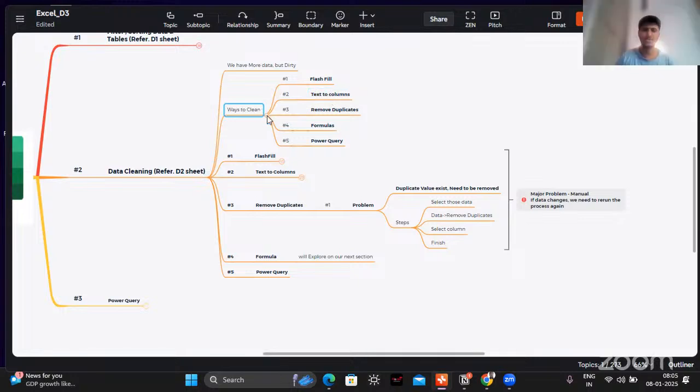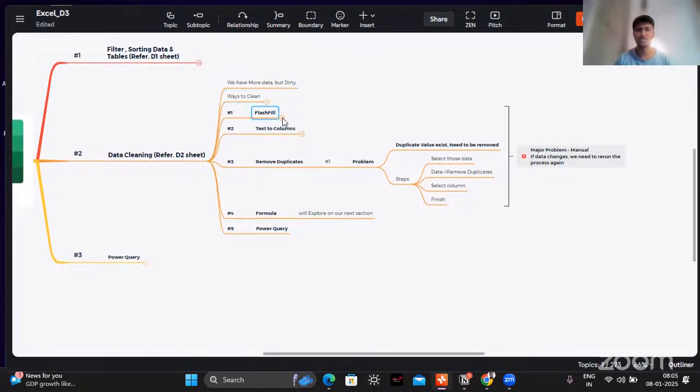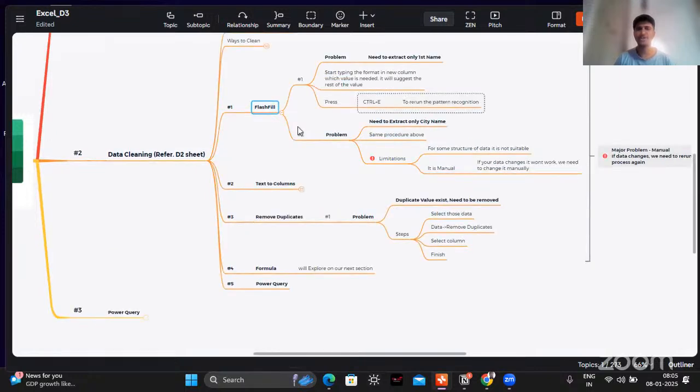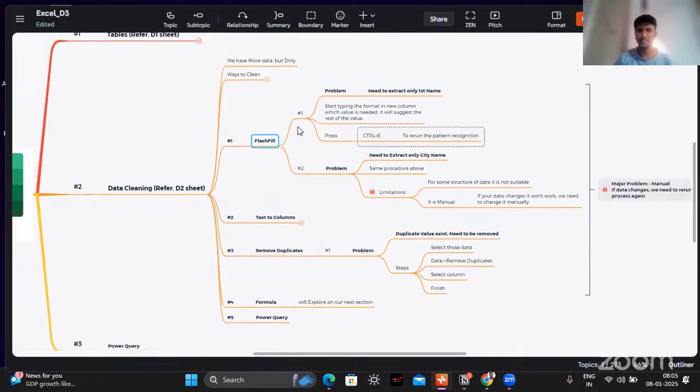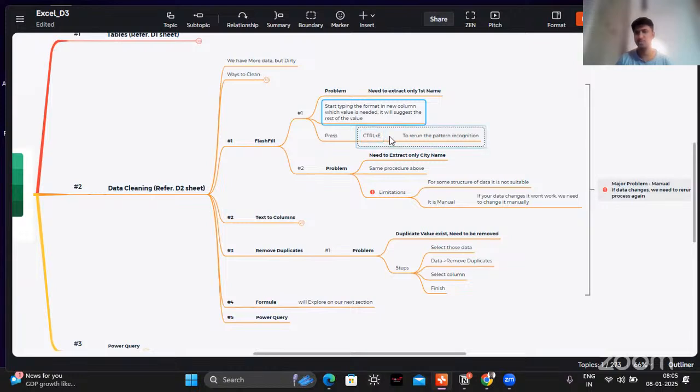After you created this, open the flash fill. What is the problem here? We have to start typing in the format in the new column where the value is needed. It will suggest the rest of the values, right? In order to do that, you need Control E, the shortcut you will use to return the pattern recognition. So have something like this.